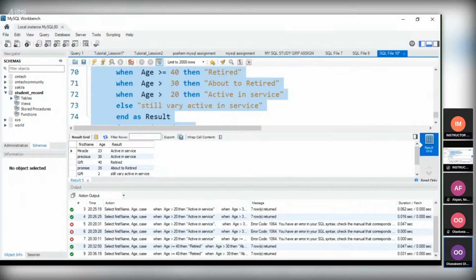Okay, let's see. Akpan, you tried. What do you understand by the word distinct? It means to remove a duplicate value, just to show unique values. Okay, unique values. So now, Kemi, I believe you understand now. Distinct is like unique values.